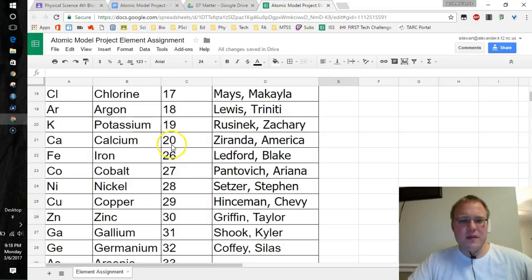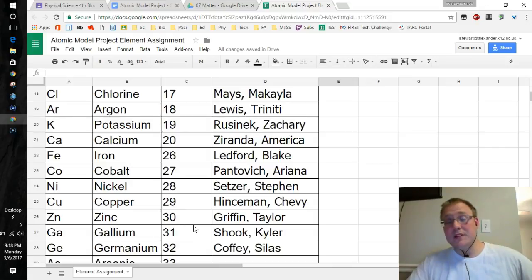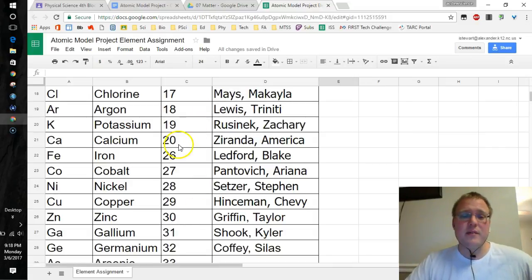I've skipped a few in there. I skipped 20 to 26. I went to a few that were kind of important, and those transition metals that we haven't really talked about.